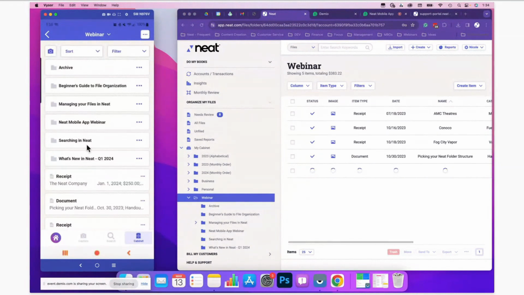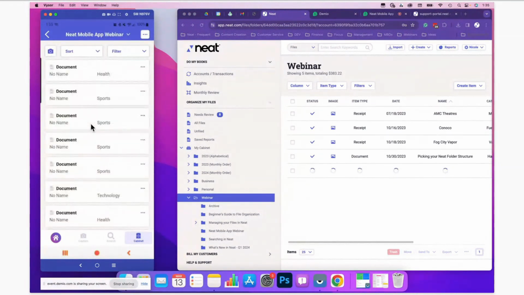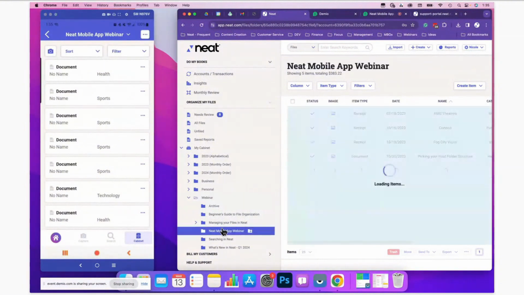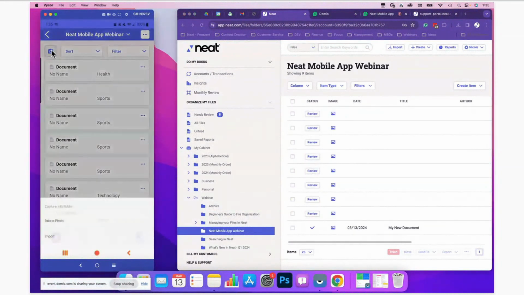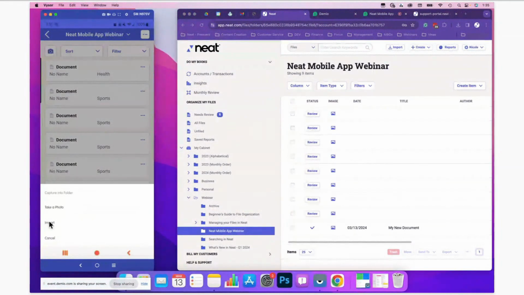What that little button does is it allows you to tell Neat that you want to capture or import a file directly to the folder you're already in. So right now I'm in my Neat mobile app webinar folder. We'll go there within the web application as well. When I click capture here, it's asking me, do I want to import a file here or do I want to capture a file to here? And we're going to choose capture.